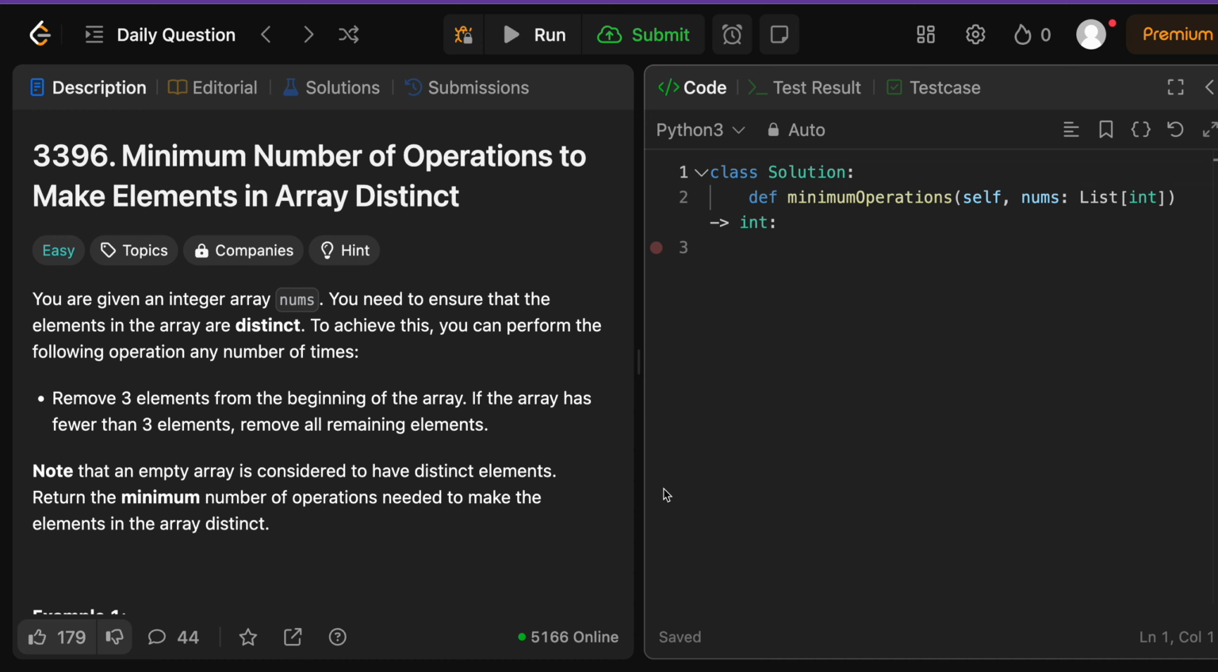Note that an empty array is considered to have distinct elements, really none, if you will, and we want to return the minimum number of operations needed to make the elements in the array distinct, i.e. each element in the input has a frequency of exactly 1. It doesn't have any duplicates that we haven't seen before.